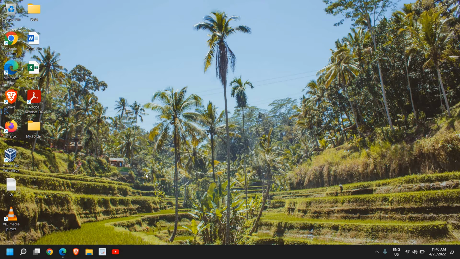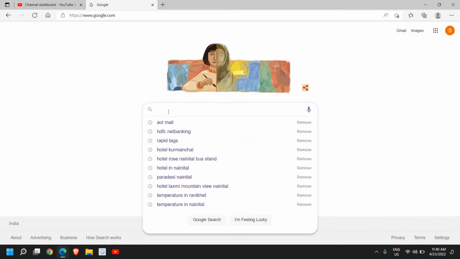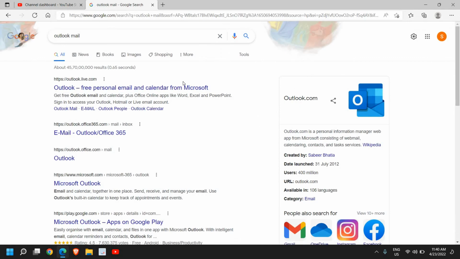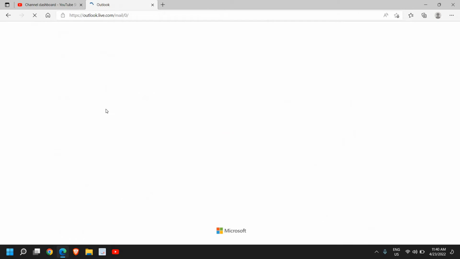How to create an Outlook email on Windows. So open any of your favorite browser and type Outlook mail. Once you have typed it, hit enter. And the very first result will come, outlook.live.com. Open the very first result, Outlook free personal email, which is really a great email service.